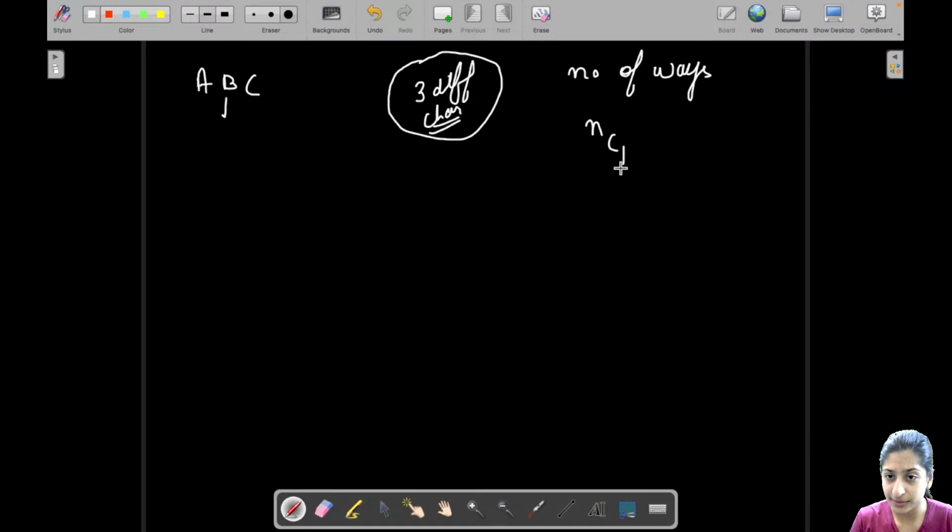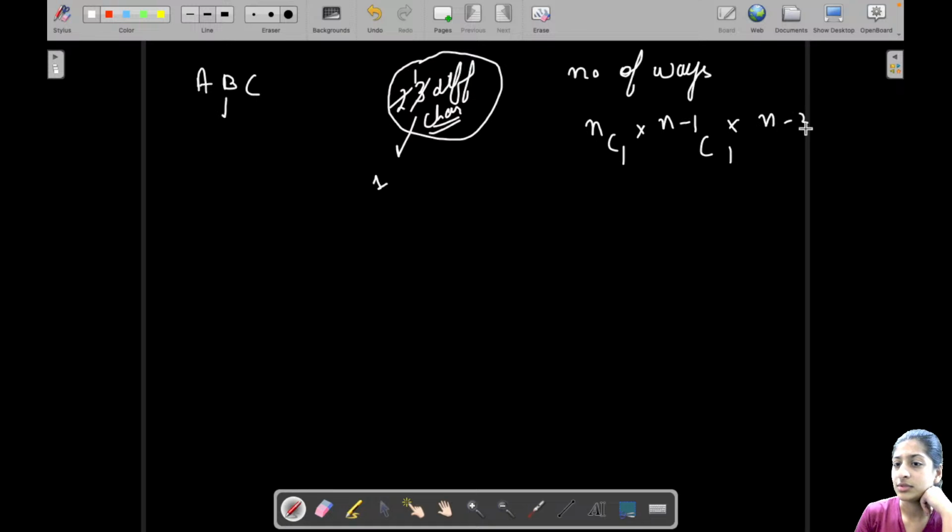nC1, right? Now since you have chosen one character already, you are left with two different characters. Now what will be the number of ways in which you can choose these two characters? That is, from the remaining n minus 1, select one. And now you are left with only one, so that is n minus 2 C 1. So you keep on doing this until you are left with no items in that box. Anything C 1 is what? n only. You know this, n factorial divided by n minus 1 factorial divided by 1 factorial.